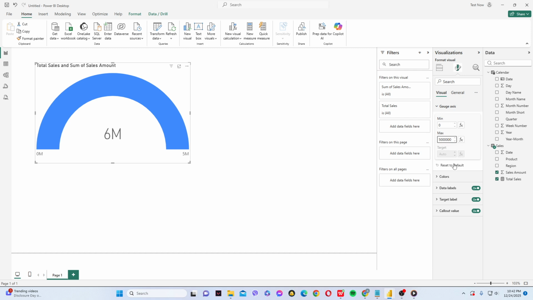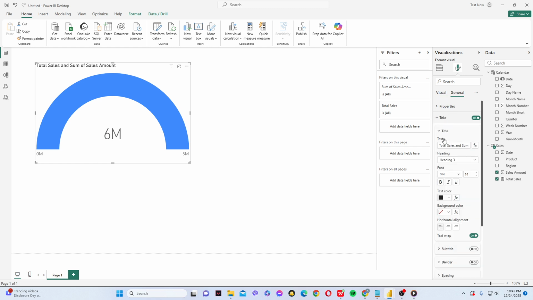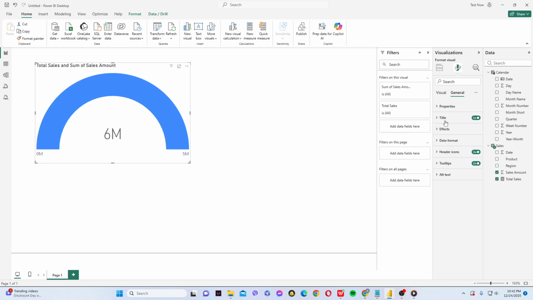With the basics in place, customize the appearance to make the gauge readable and on brand. In the format pane, you can tweak the data label size in units, turn on the title and rename it to something clear like total sales versus target, and choose colors that improve contrast. Consider a bold accent color for the needle and a neutral tone for the arc so the current value stands out. If the gauge looks crowded, reduce label size or simplify the title.